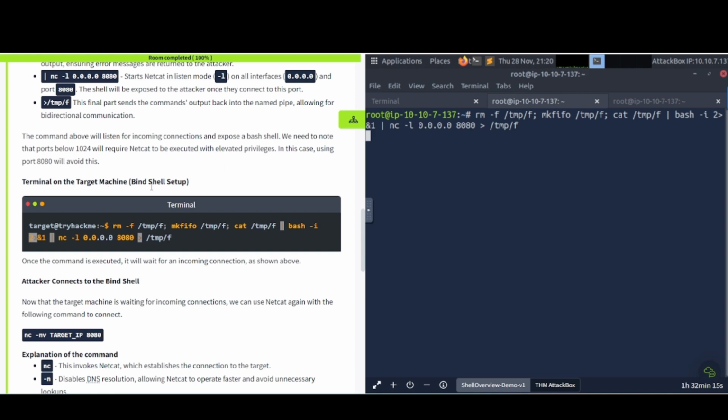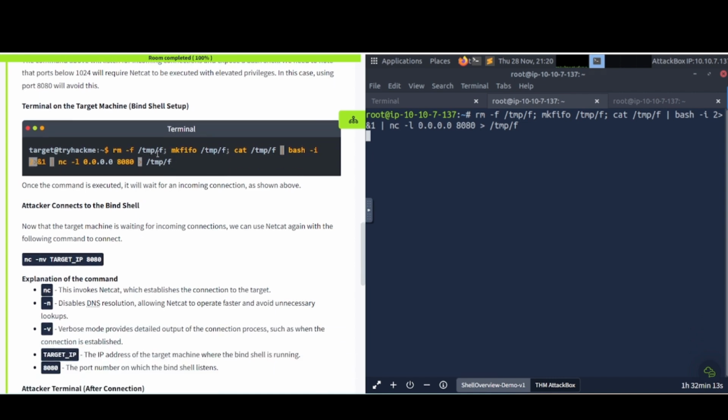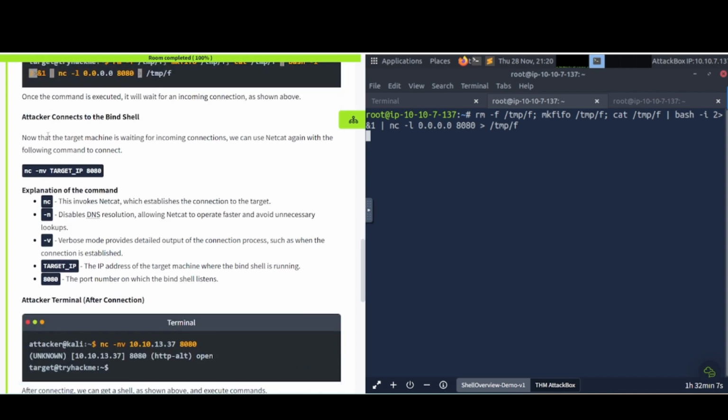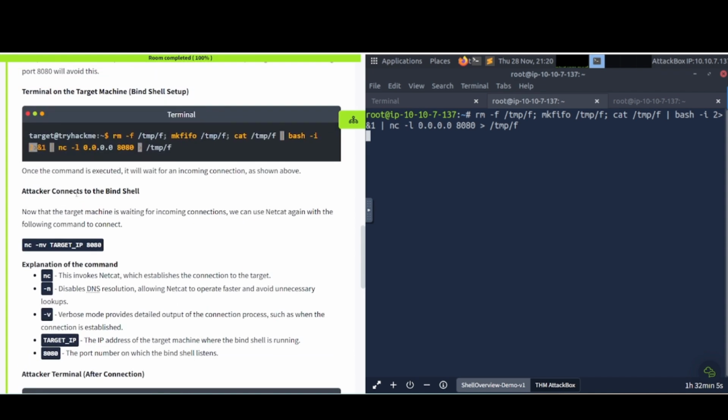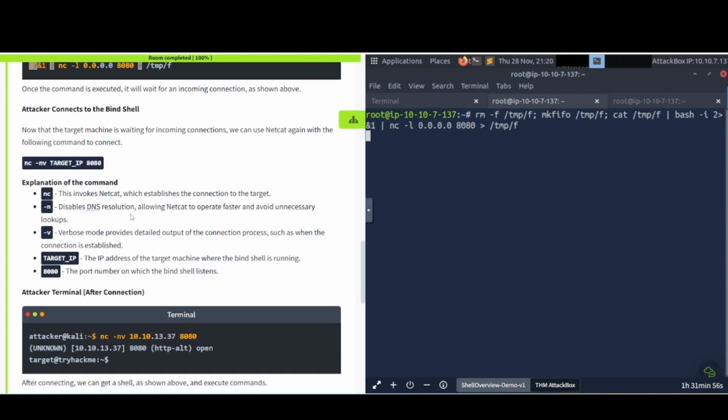Terminal on the target machine, bind shell setup. So we've already typed this or copied and pasted this over. Once the command is executed, it will wait for an incoming connection as shown above. Sorry. Attacker connects to the bind shell. Now that the target machine is waiting for incoming connections, we can use netcat again with the following command.